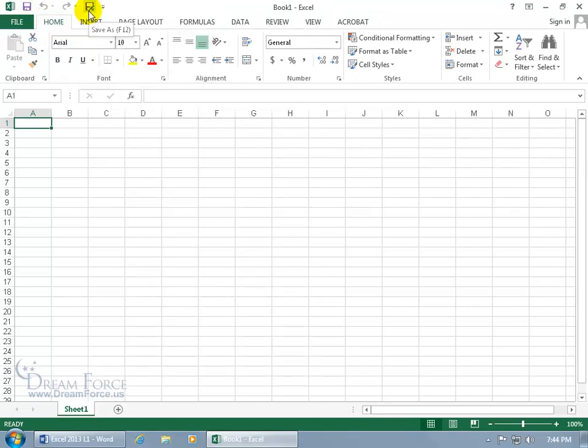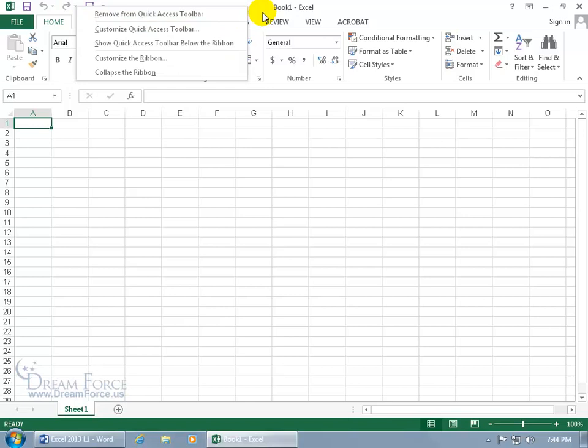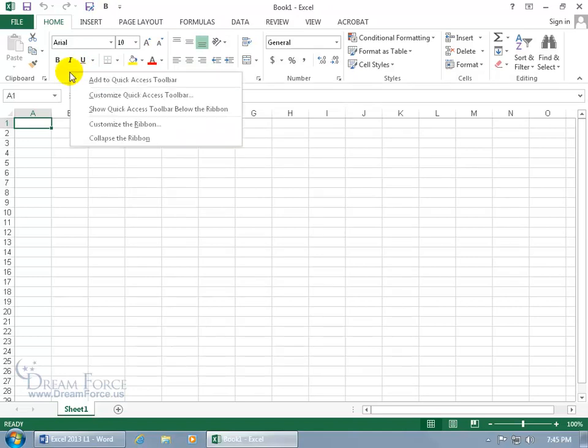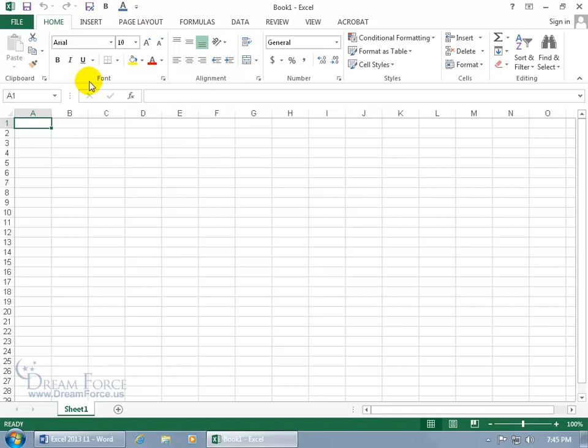Another way that you can add commands to the Quick Access Toolbar, besides going to the customization here, is that, let me click off, you can add them directly from the ribbon, like an individual command, B for bold. Right-click on it and add it to the Quick Access Toolbar, and there it is. Or you can add the entire group. Find a blank area within the group and right-click and add it to the Quick Access Toolbar. And what it does is it picks an icon within that group to represent it.